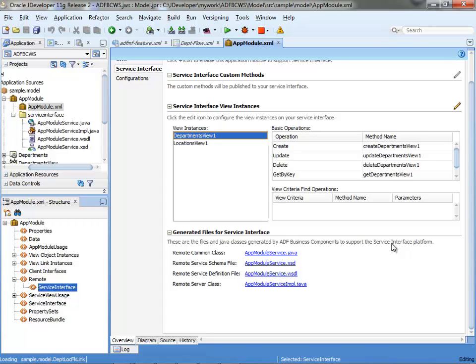So this is a little demo showing you how to work with a web service to do an update from ADF Mobile. Specifically, I'm using the ADF Business Components service interface I created for my application module for departments, and I exposed various operations, for example, the update operation, the get by key, and the find. Let's build a mobile application on top of that.